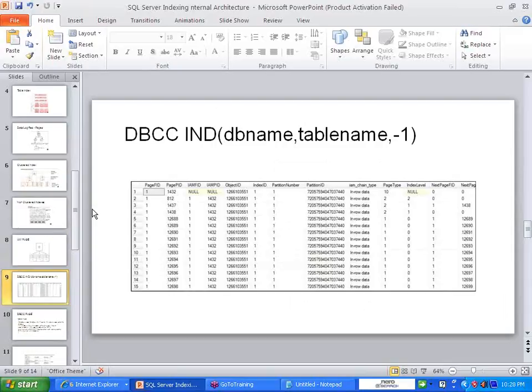There are many DBCC commands like DBCC INPUTBUFFER, OPENTRAN. I'll go through that also. But DBCC is like a database consistency check. Most of the operations you want to do at the database level, you can use these internal system commands.